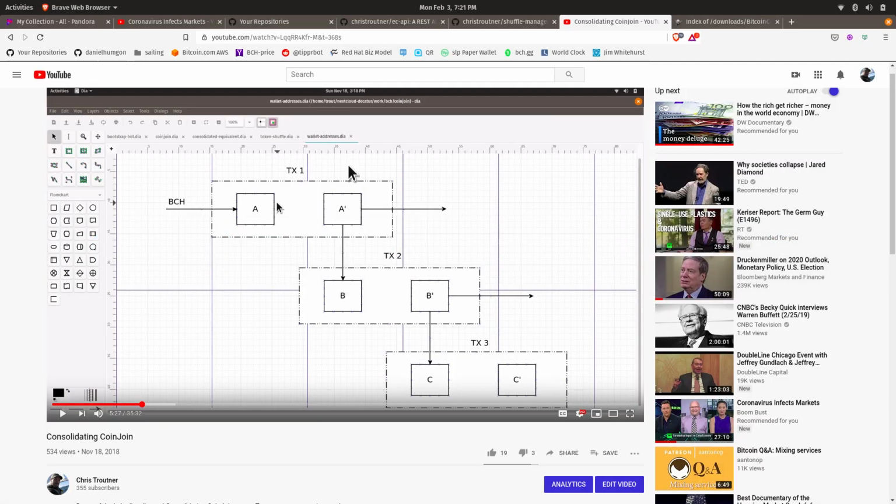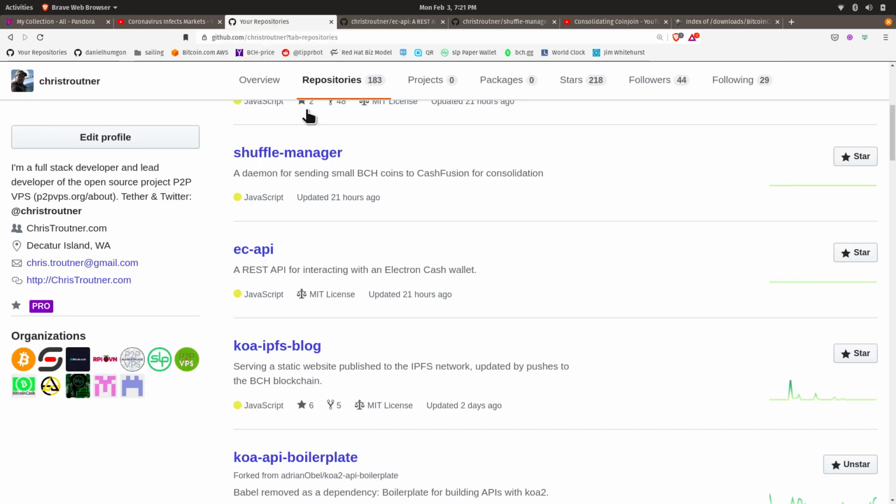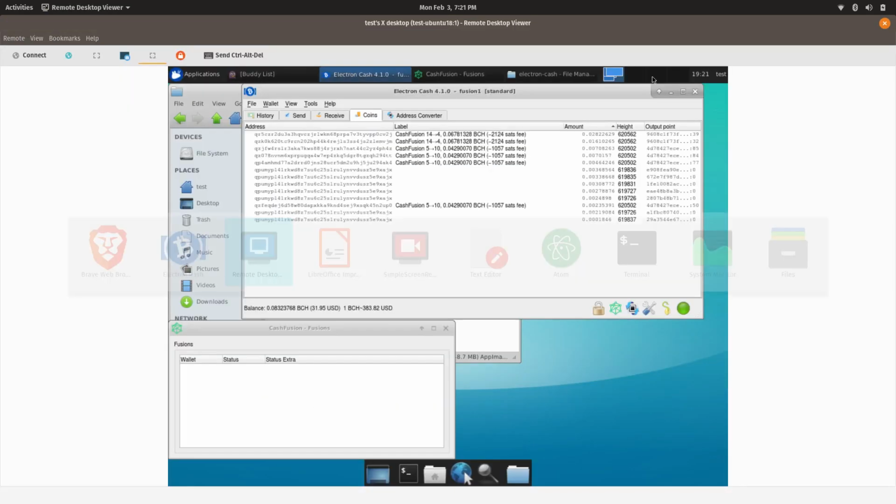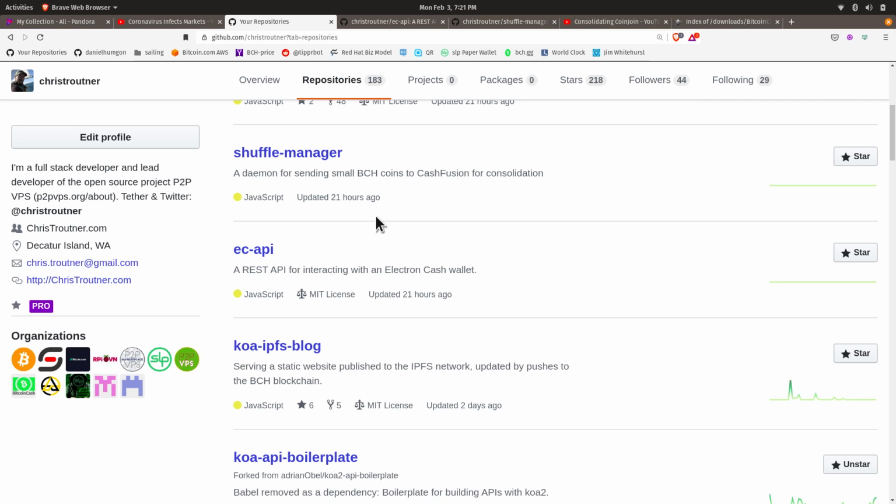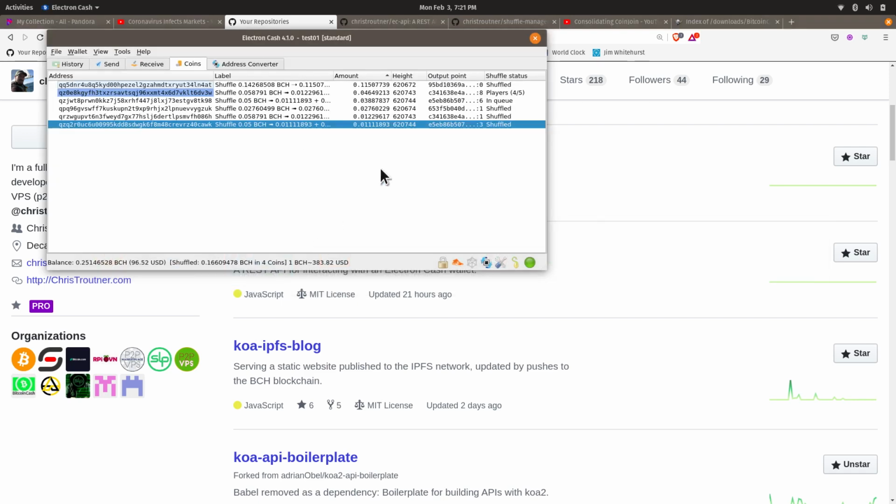So let me give you the demo, or let me point out the code. There's the Shuffle Manager, which is the app that sends the money, and EC API is a REST API that lives on both machines. So I have 1 copy running here on the local machine, and I have 1 copy running on this remote machine. It's just a REST API, a wrapper for the actual Electron Cash wallet app. So this has to be running, and then this Shuffle Manager app will use that API to interact with these wallets and send the money around from the CashShuffle wallet to the CashFusion wallet.